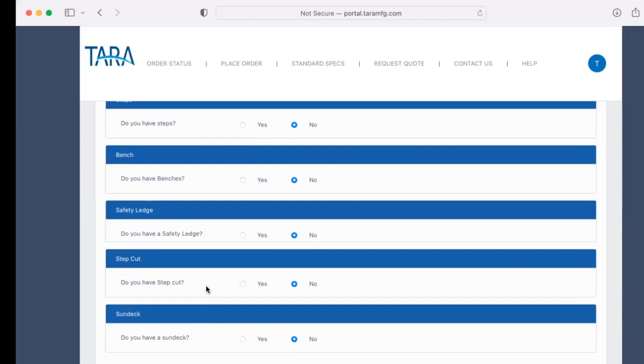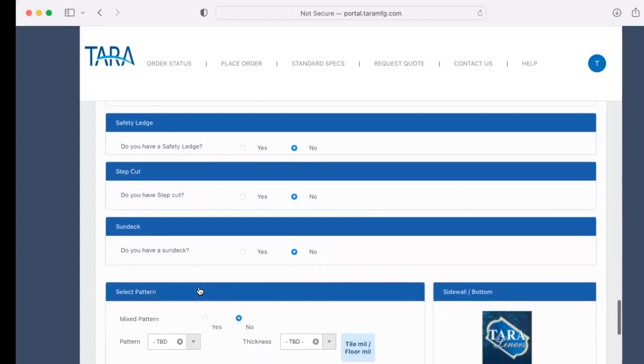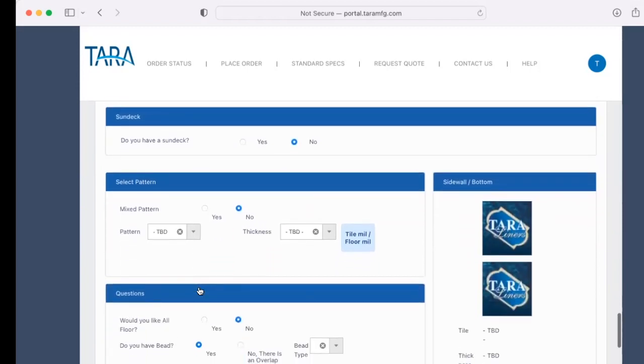And one thing that I always like to mention with a step cut is here, it's not asking you for the seam location. It's asking you if you have like a straight corner step where you need that liner material to be cut out. It's going to ask you if you have a sun deck. If you know your pattern, you can choose it at this time. If not, you can leave it at to be determined.